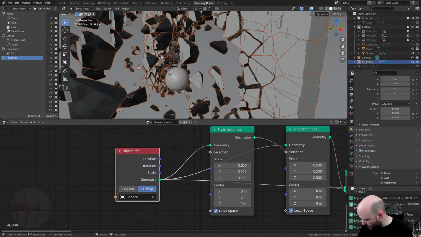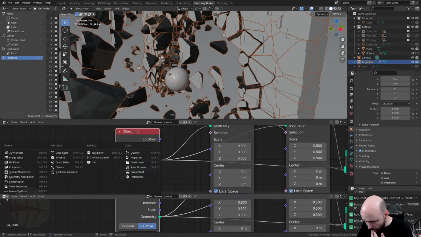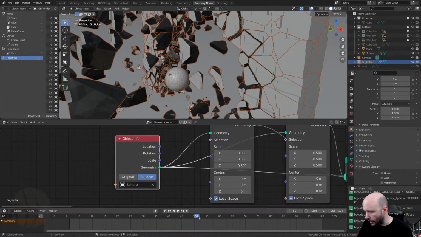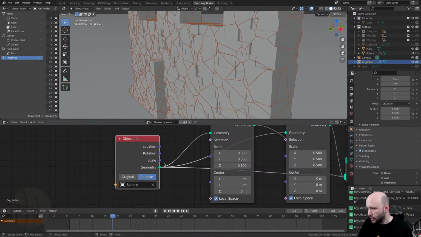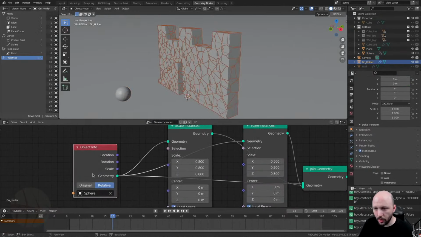And let me, so the timeline, to be able to move it. Timeline. Great. So we have this sphere that is our object, or control object.